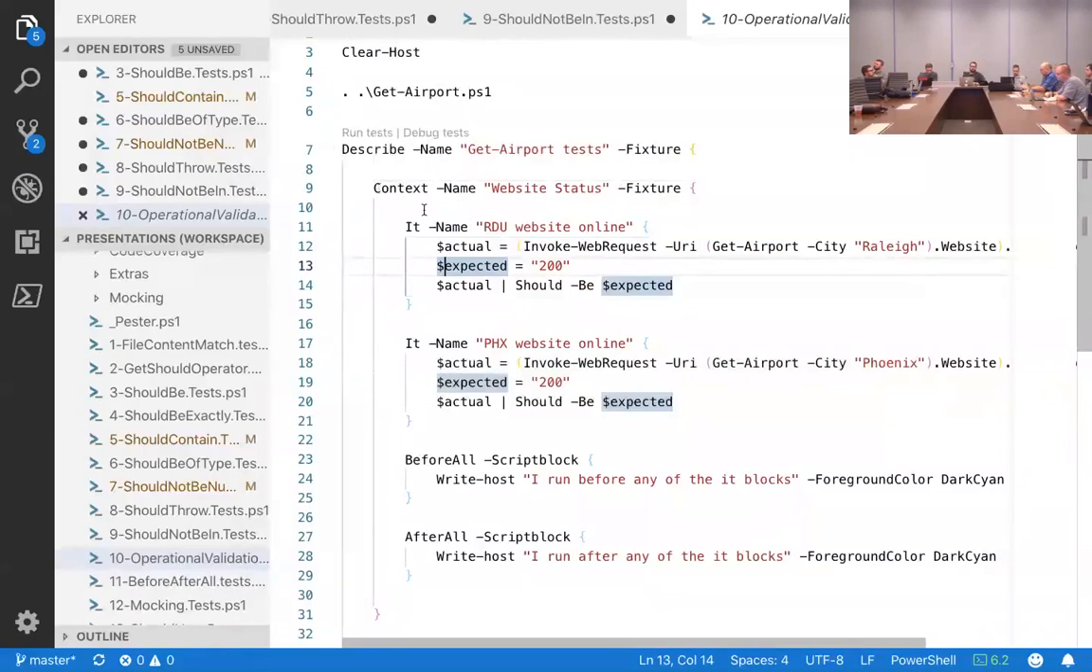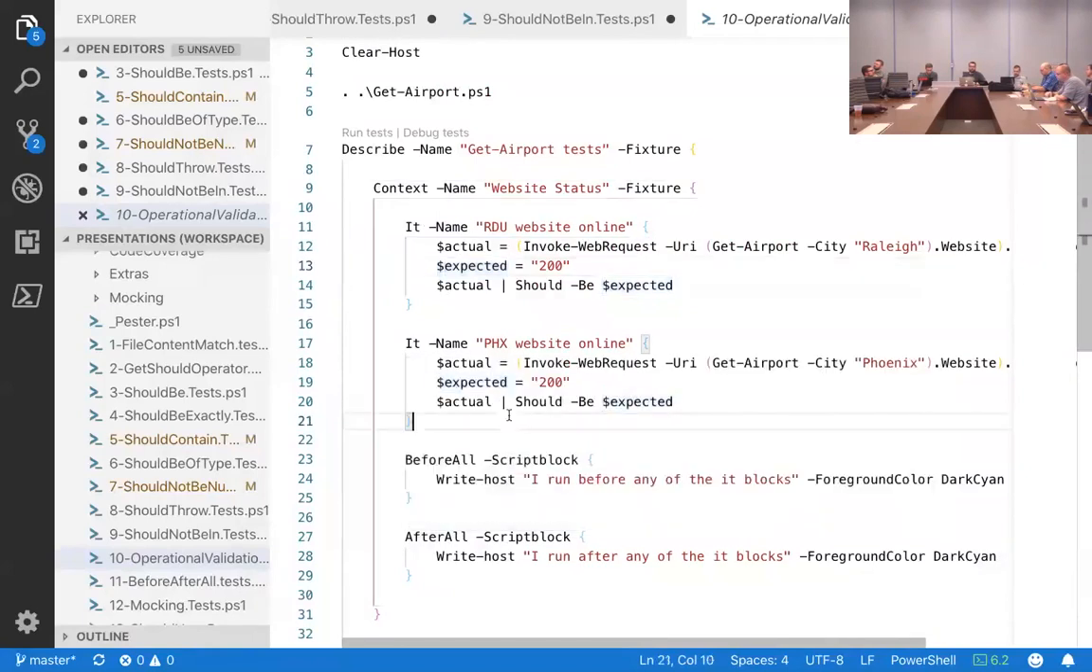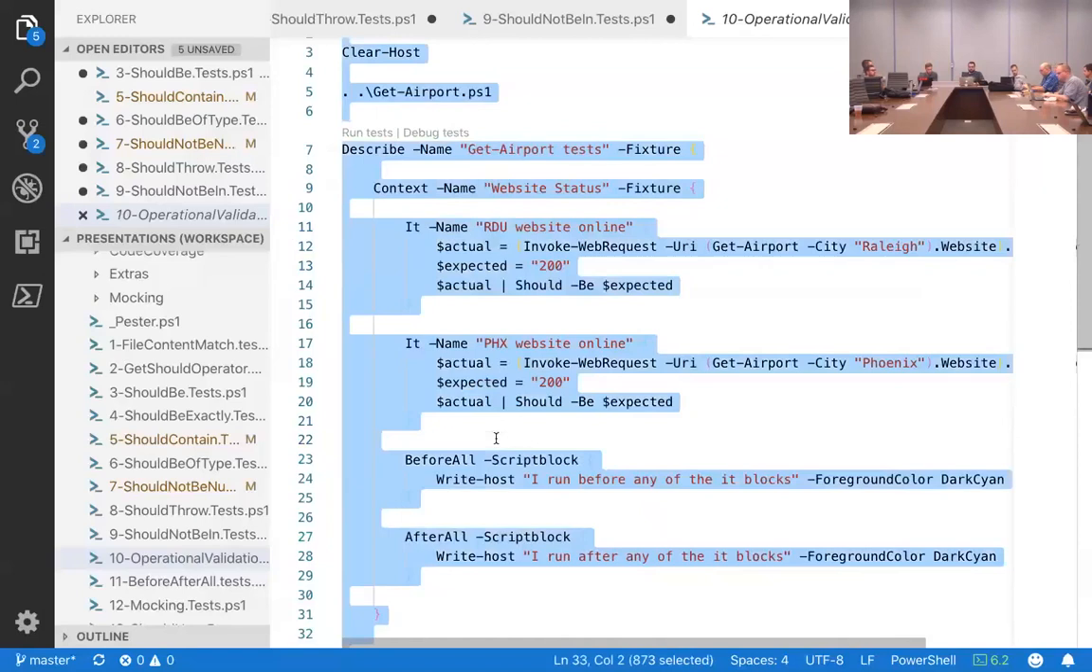The reason to use BeforeAll and AfterAll is if you need to clear a variable, or reset something before or after you're testing. The BeforeAll and AfterAll script blocks are a great place to do that. But I wanted to show you that despite the fact that the It blocks are above the BeforeAll and AfterAll, it runs in that way.